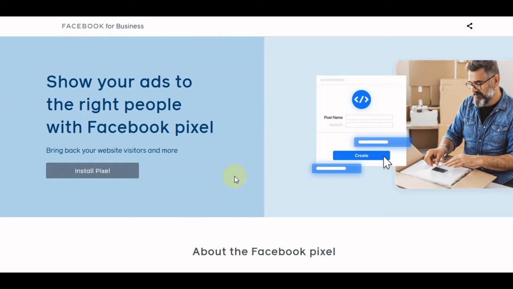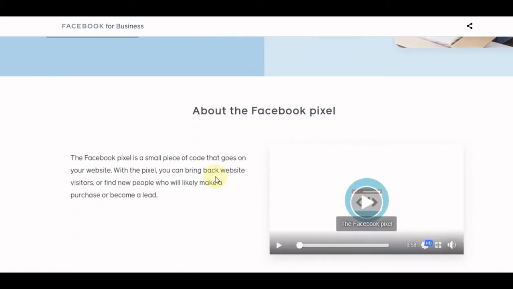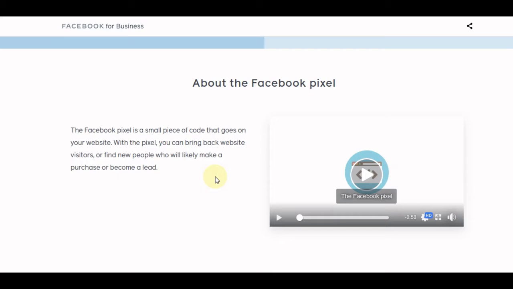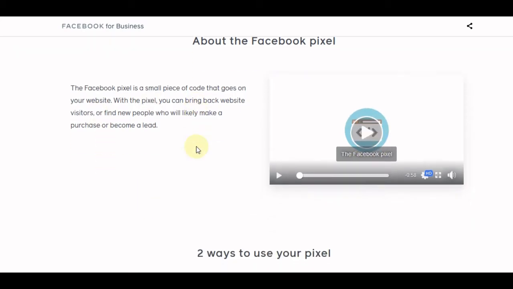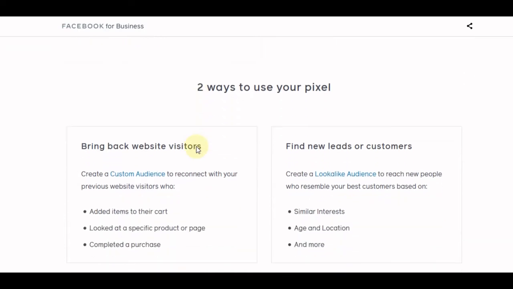Now, I started out with this Facebook page because a lot of people are using different platforms. So if you use a different platform to set up your site other than WordPress, you can use this particular page to give you more information. The other thing this page does is, if you are not sure about the pixel and what it does, you can watch this video and it explains it really concisely.